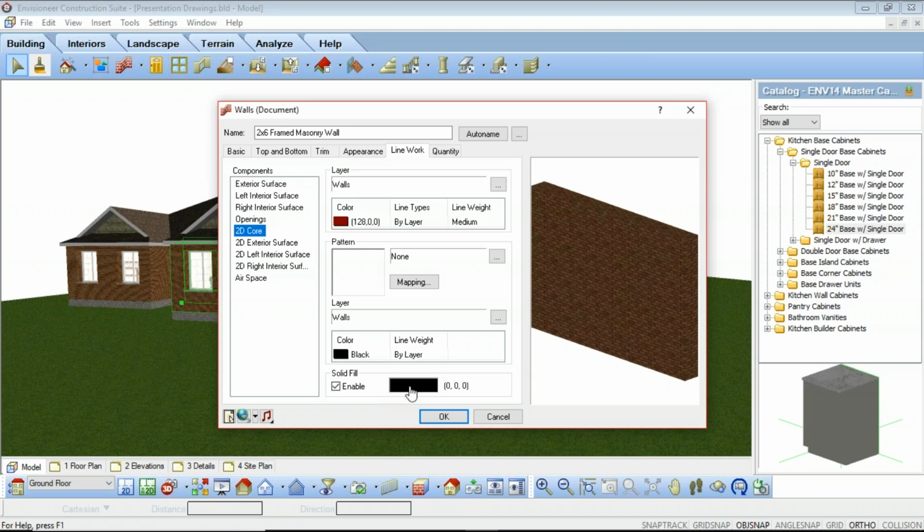So if you want these to be different colors, you can change the colors here. Just make sure that this enable option is checked. And you can do that for all of the core spaces. We usually, by default, only have the airspace and the 2D core selected. That's because we want our exterior surface to have its own pattern. So when I looked at this in our 2D plan view, we saw this hatch pattern applied to that part of the wall. So we're only actually applying a solid fill to the core of the wall, and then we're using a hatch pattern for the exterior surface.